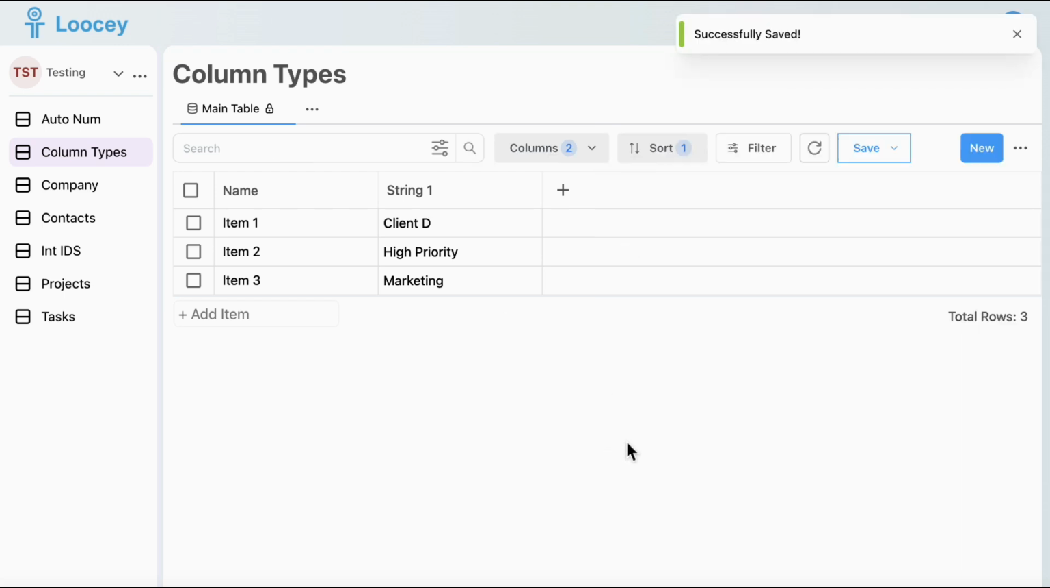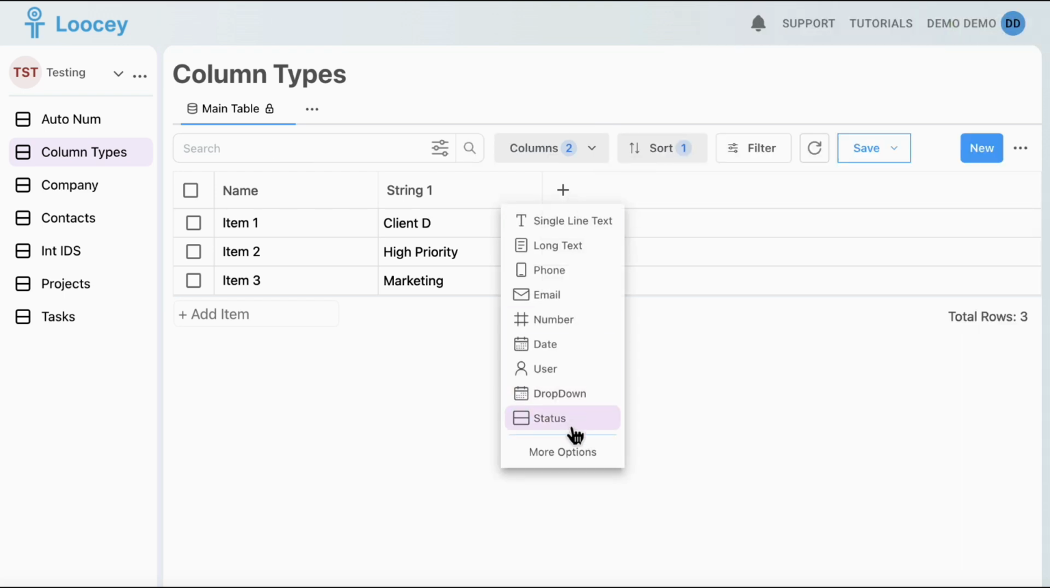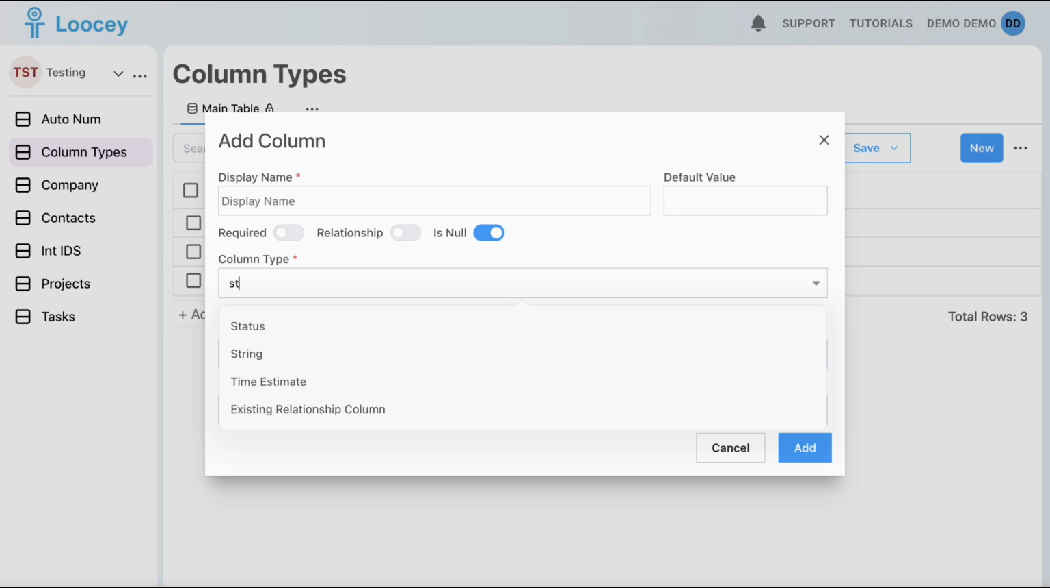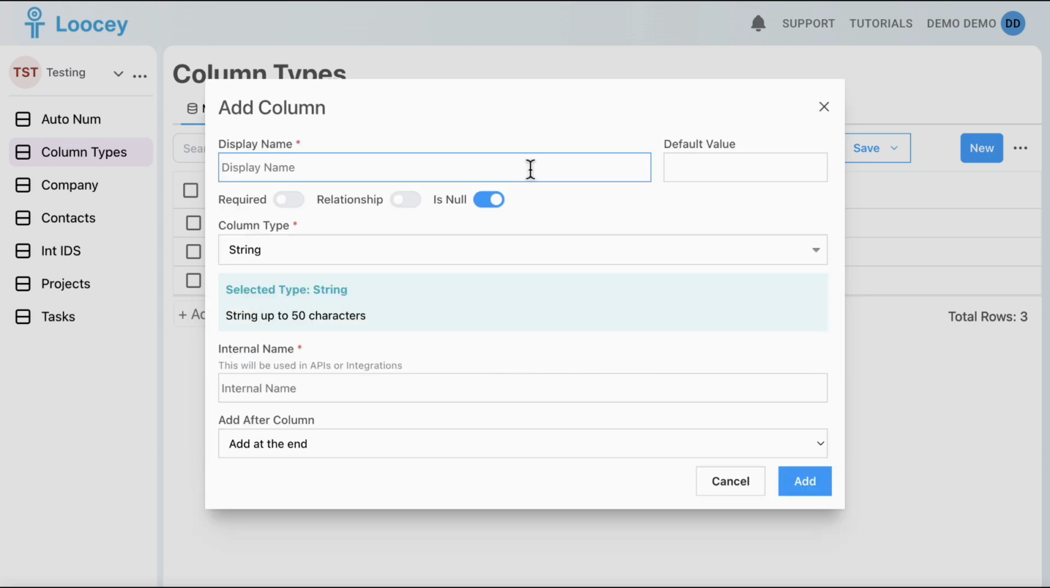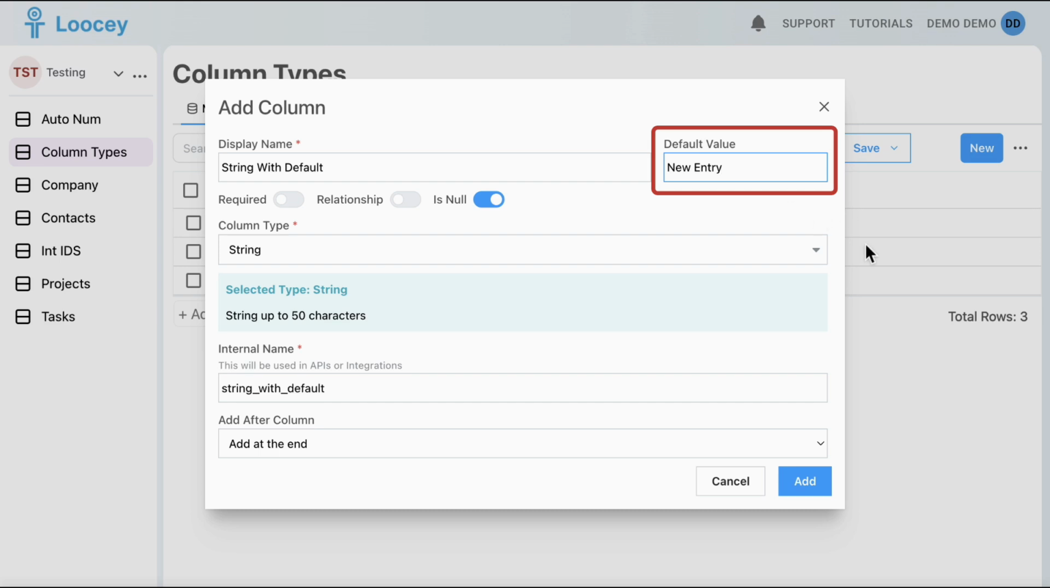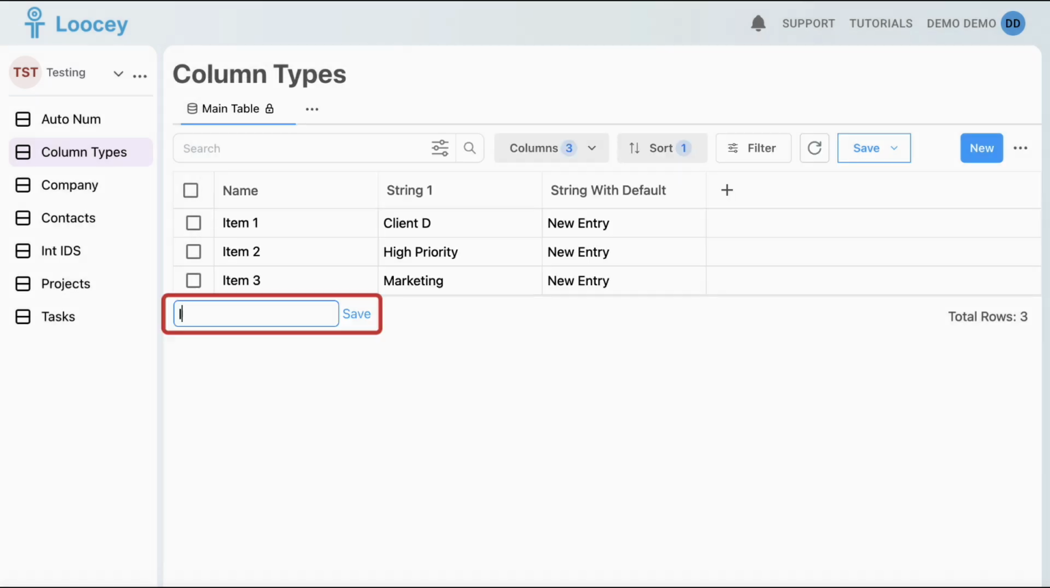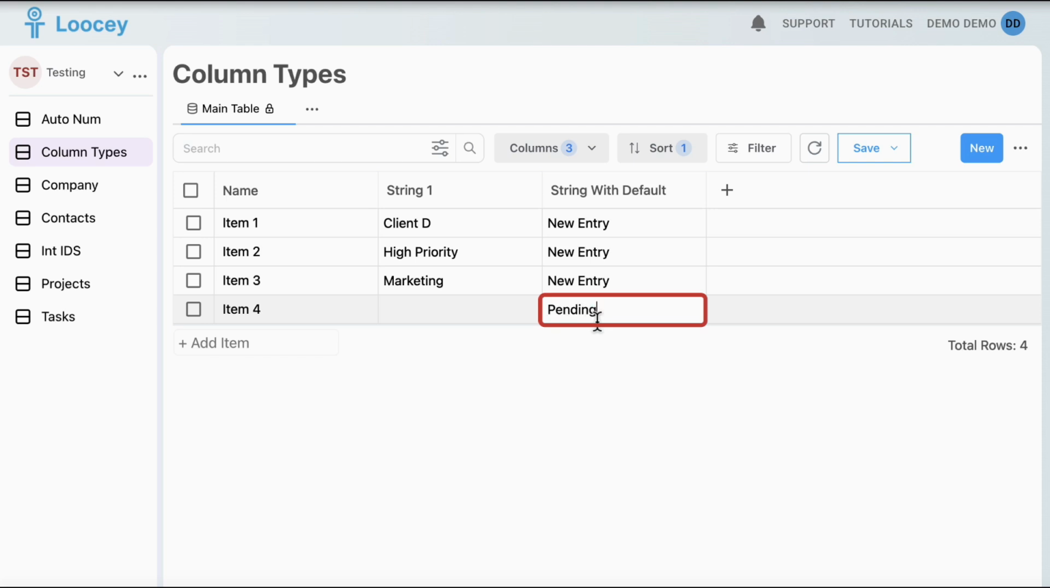Next, let's look at some of the other options while creating string columns. Let's add another column and explore the additional options. You can set a default value for a string column so that it's used for all new rows created in this list. For example, if you want every new row to start with a specific label like New Entry, you can enter that here. This way, each time you create a new row, the string column will automatically be filled with that unless you change it manually.